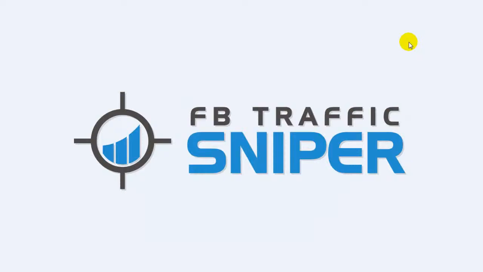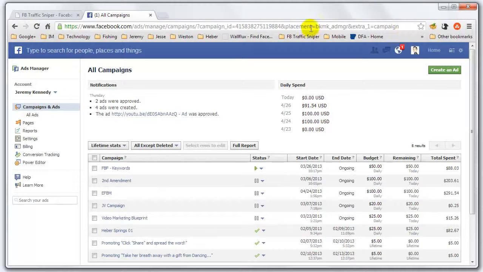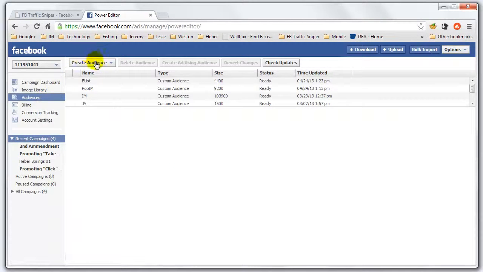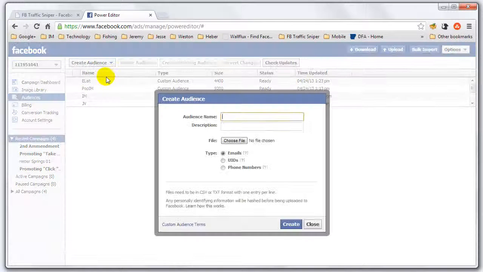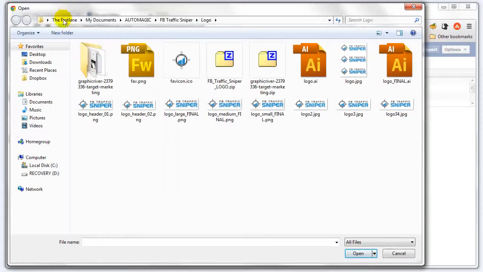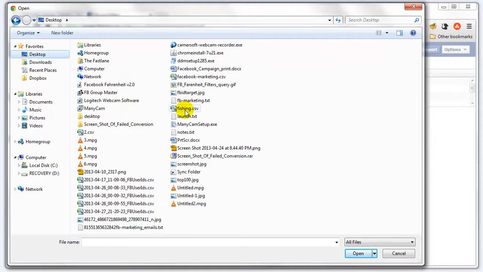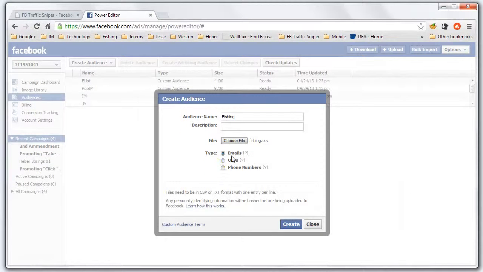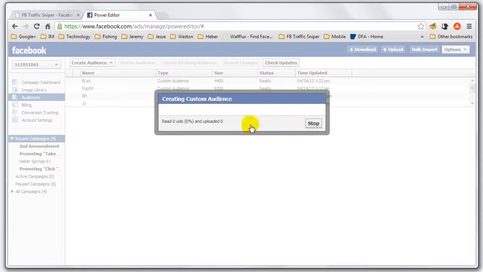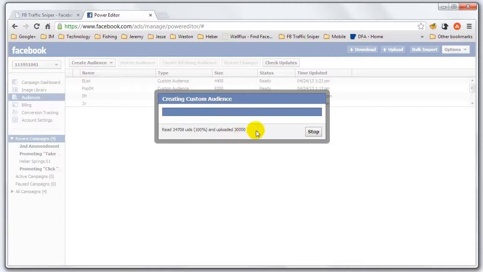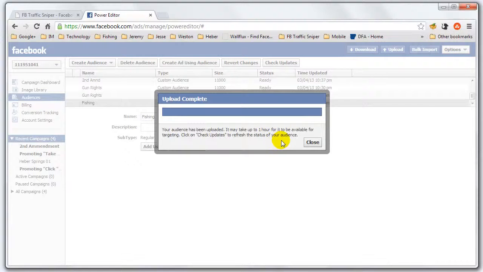So let's go into Facebook and show you how exactly we do that. When I go into my ads manager in Facebook, I can click on my power editor and click on audiences, create audience, custom audience, give it a name, let's say fishing, choose a file, all files, user IDs, and create. Now it's going to upload that file of all those user IDs. We got 34,000 user IDs that it's processed.